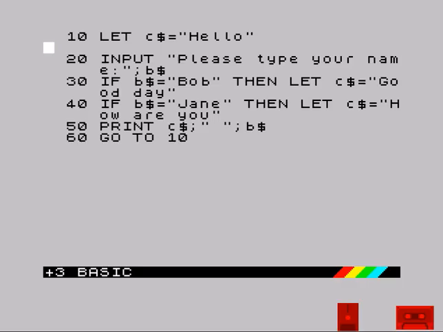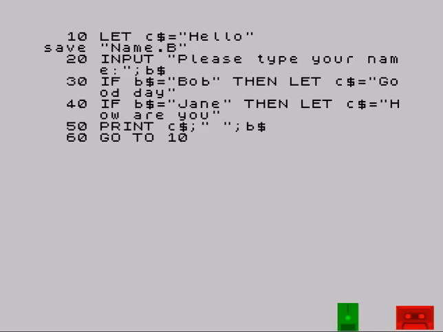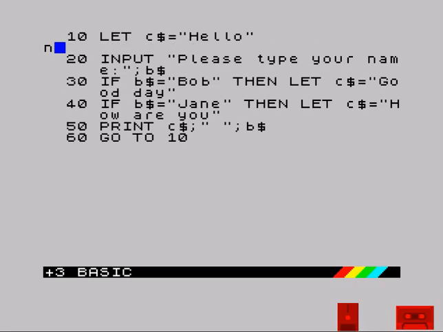A good example is from the ZX Spectrum BASIC manual. A good, easy, quite accessible example is the guess the number game, which I think we'll give a go. First of all we'll save this BASIC program. We'll call it name.b, so we'll pop that on our disk in case you want to come back to that later on. To start again, we'll just type new.